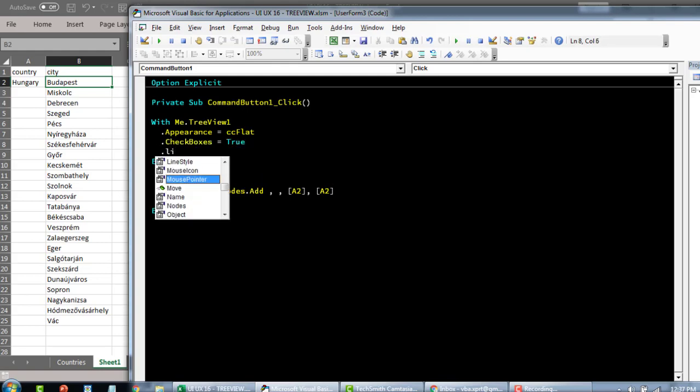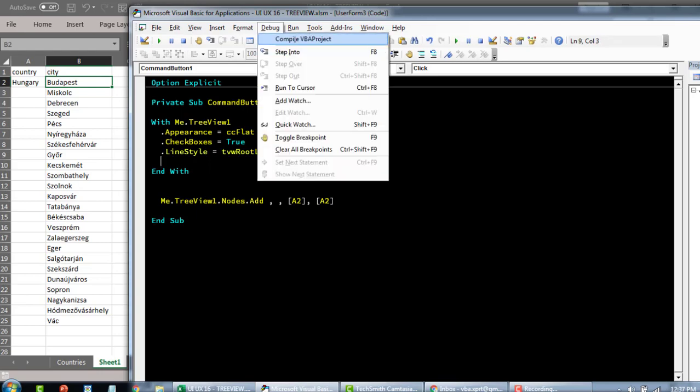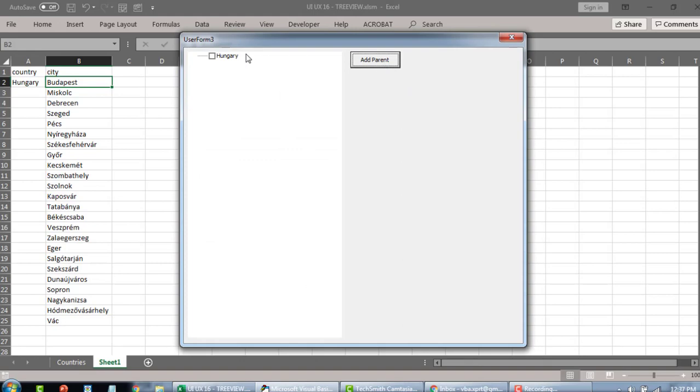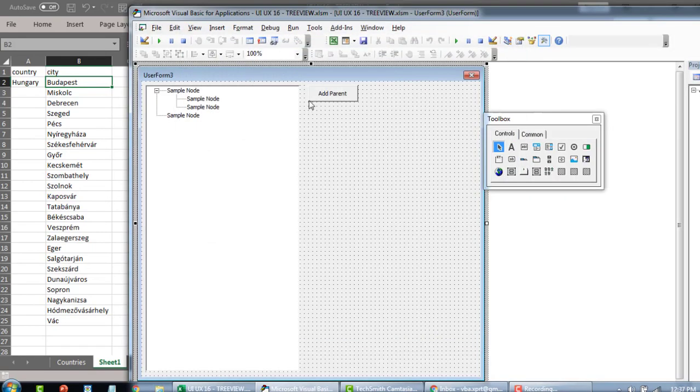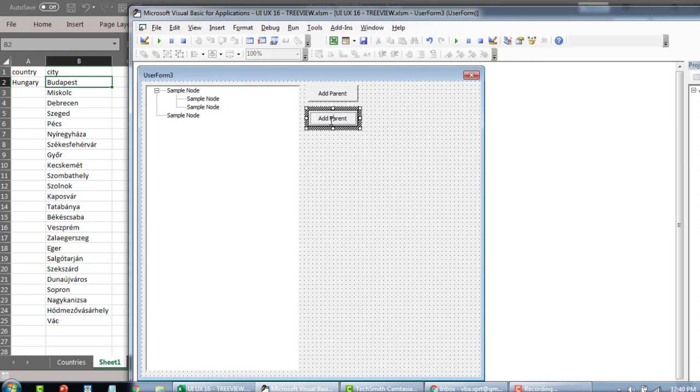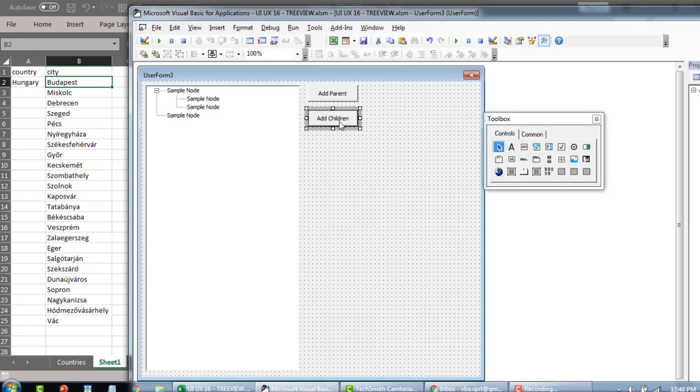Then line style, let's have it at root, like this. Let's see. Okay, so now we don't have any child yet, so we're not able to see it. Now let's add another button. We'll call this add children, or child, whatever it is.